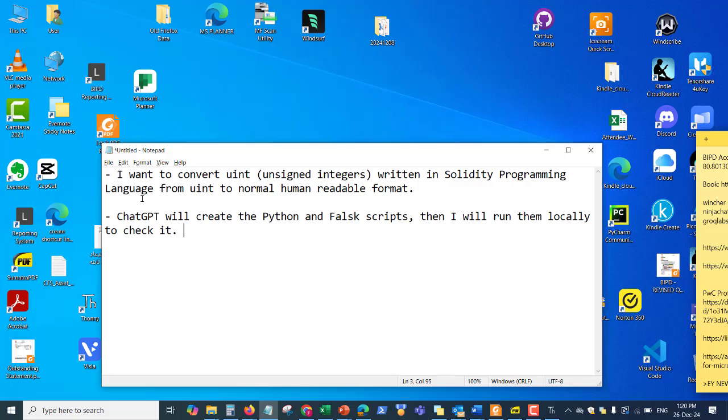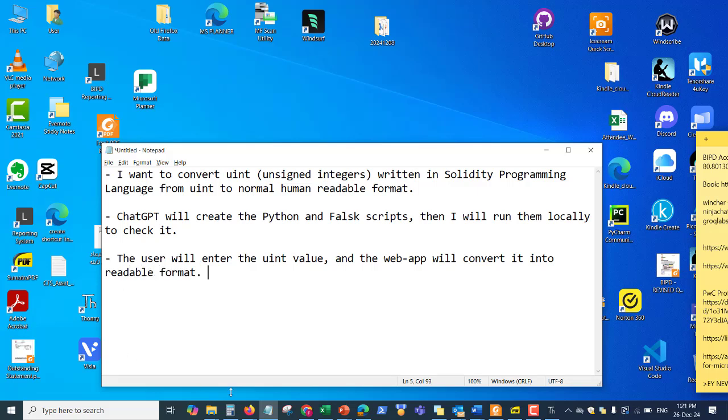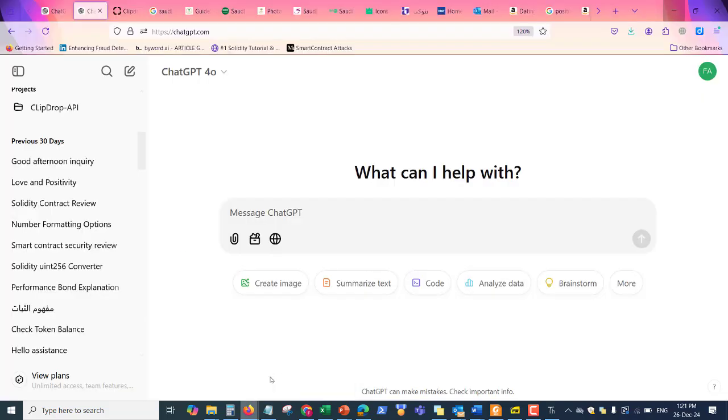So basically what's going to happen is the user will enter the uint value, and the web app will convert it into readable format, right? So first of all, let's open Etherscan.